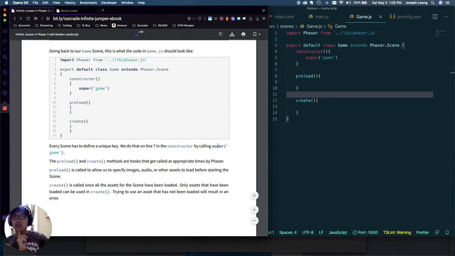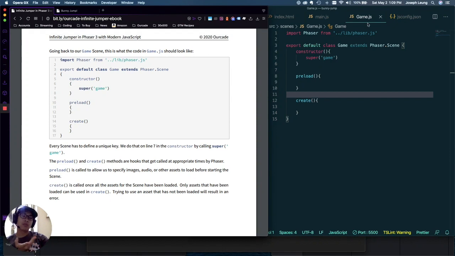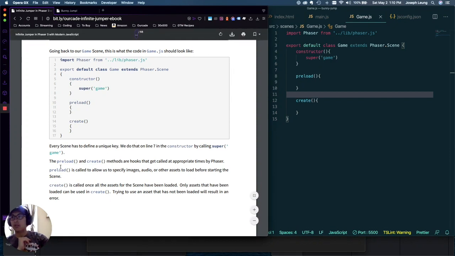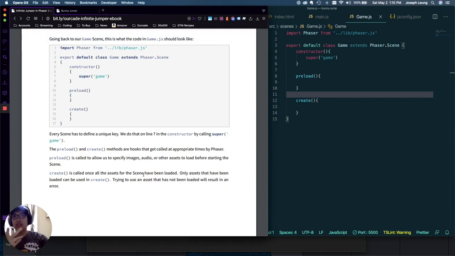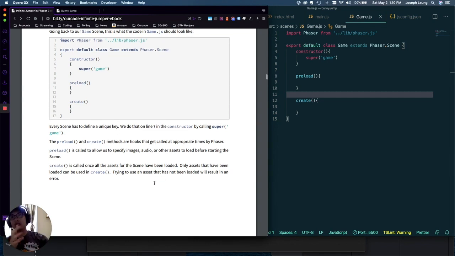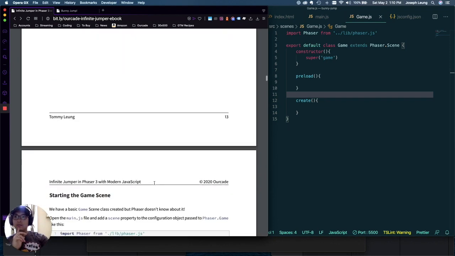Okay, so every scene has a unique key, and we do that on line 7 in the constructor by calling super and then game. So that makes sense. We're calling it game. The file is called game. We should probably keep that the same. Preload and create methods are hooks. So preload, as it sounds, you're preloading things. That's good for preloading assets such as images, audio files, anything like that. And then create is after everything's loaded, what are you throwing out there? What do you need to prepare?